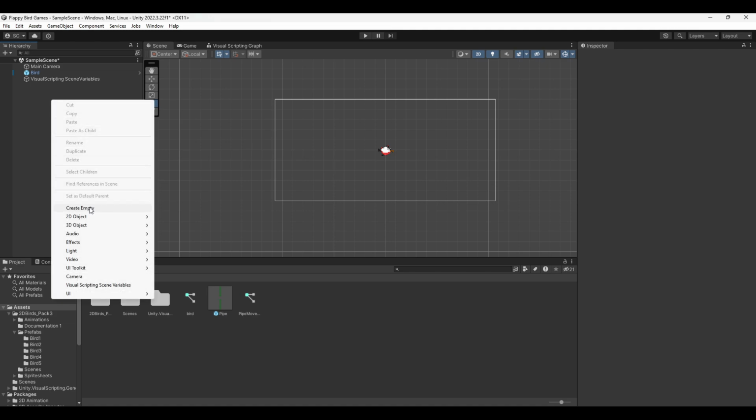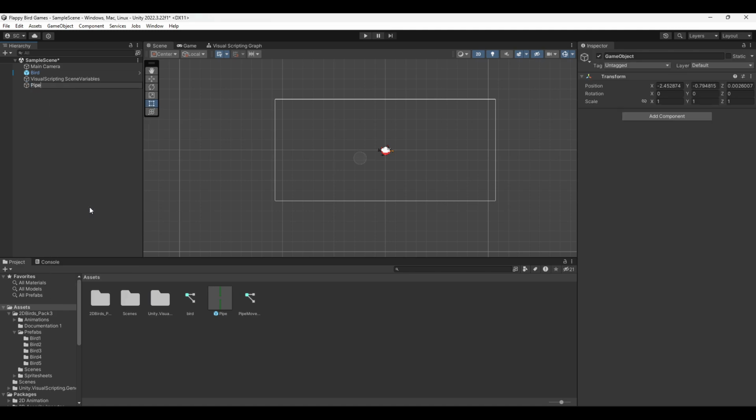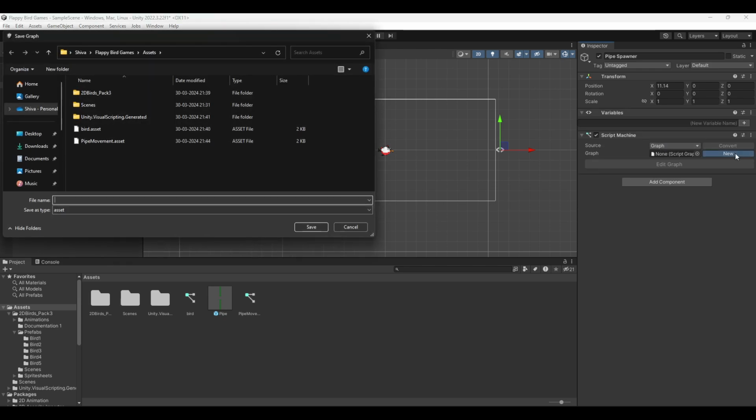Now let's create an empty game object. We'll call it pipe spawner. This will be used to spawn our pipe prefabs. Now let's reset the transform and move it to the right hand side of the scene window. Selecting the pipe spawner, now also let's create a script machine so that we can put the logic that will be actually spawning our pipe prefabs in our game.